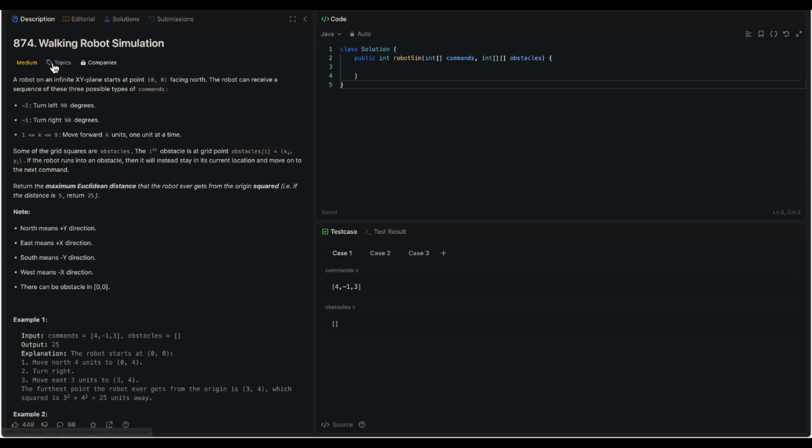Now in terms of solution, we will start by defining an array of directions and an obstacle set for quick lookups. Then we initialize the robot starting point as origin, that is x and y is equal to 0 and direction as north. And then for each command, we will adjust the direction for turn commands and move forward step by step for movement commands, checking for obstacles. And whenever we are able to move, we will check if it is the farthest point. If it is, then we update our maximum squared distance. And finally, after all the commands, we will return it as an answer.